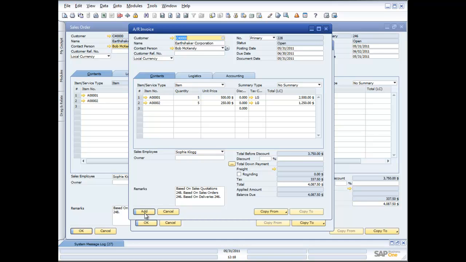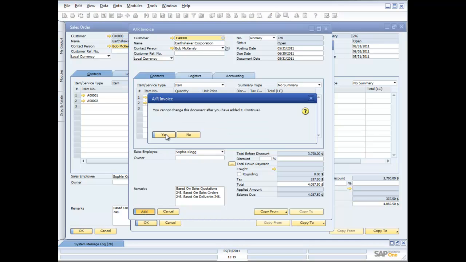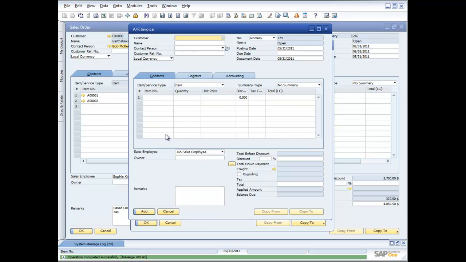So I'm now going to go in and I'm going to say add. You cannot change the document after I've put it in, and that's fine. So that is my entire process completed.